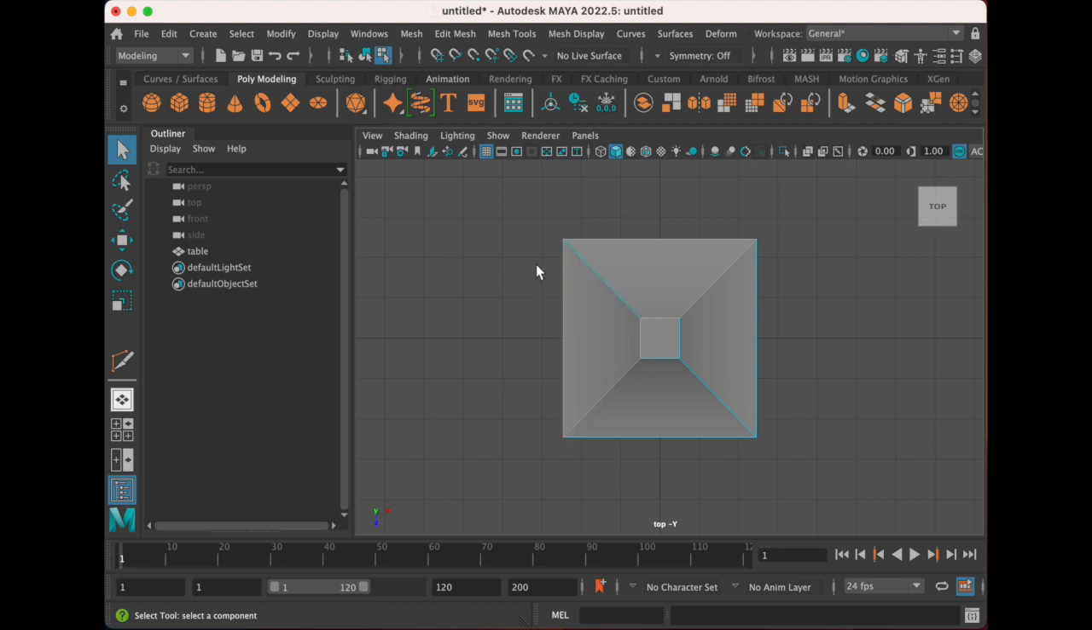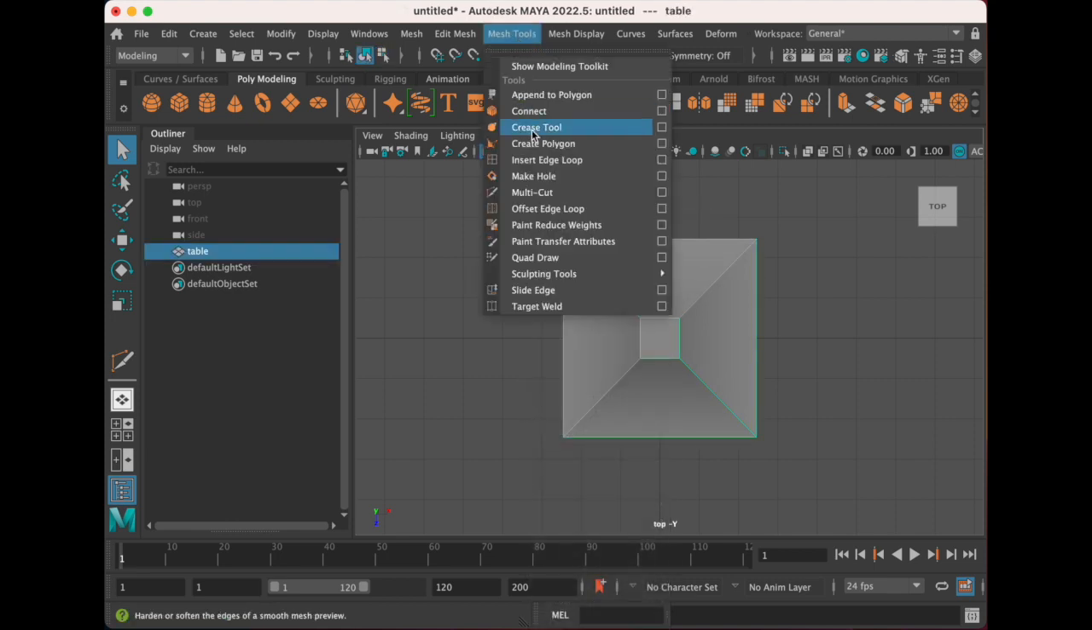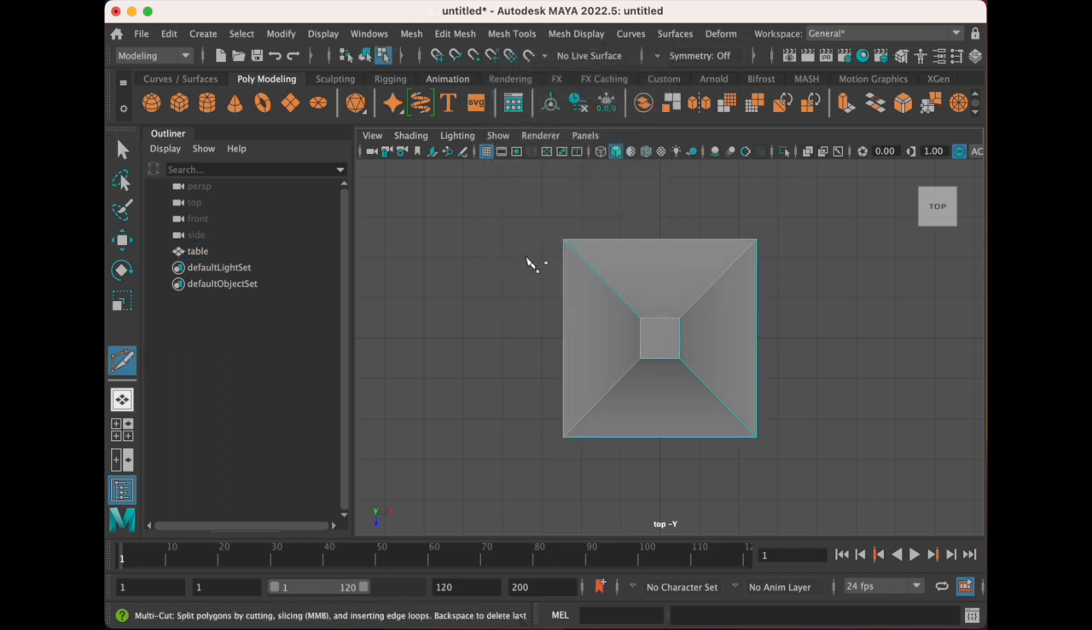So what I'm gonna do is hold down the shift key, and I'm gonna have my cursor outside of the table. I'm gonna go maybe right around here, and I'm just gonna click and drag. So again, Mesh Tools, Multi-Cut, and then I'm going to be out here.